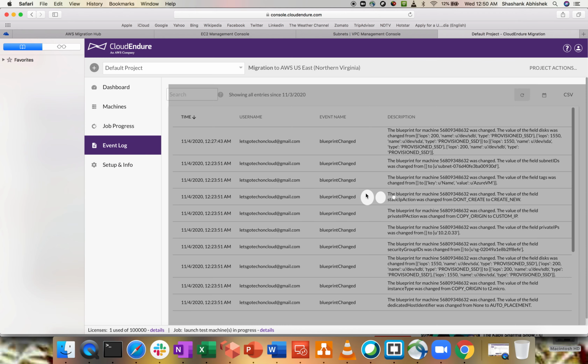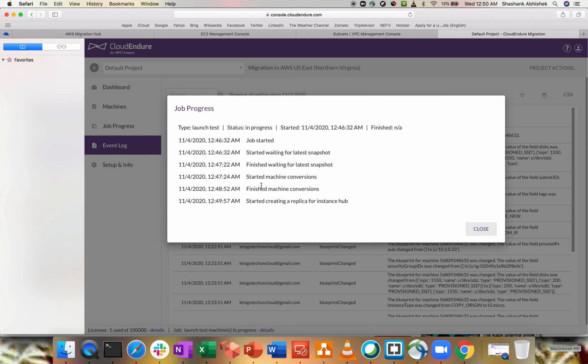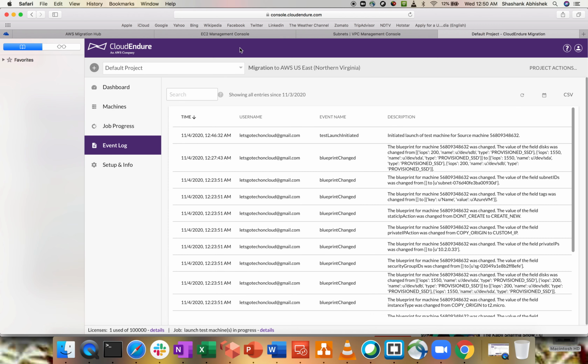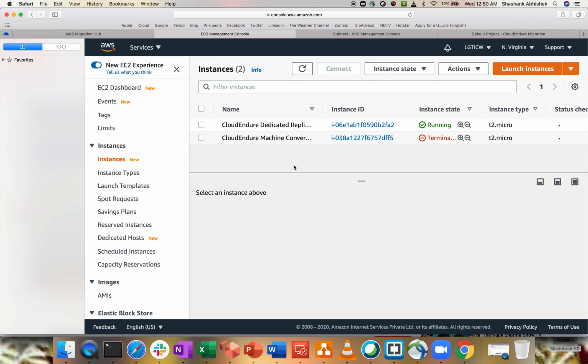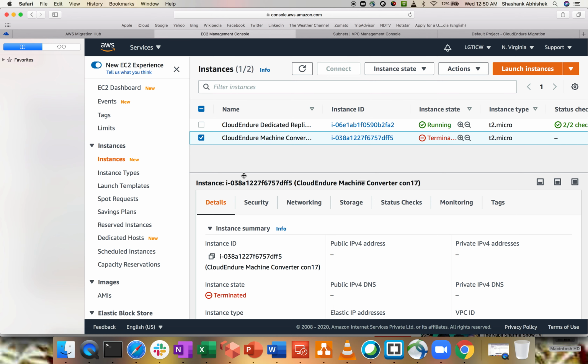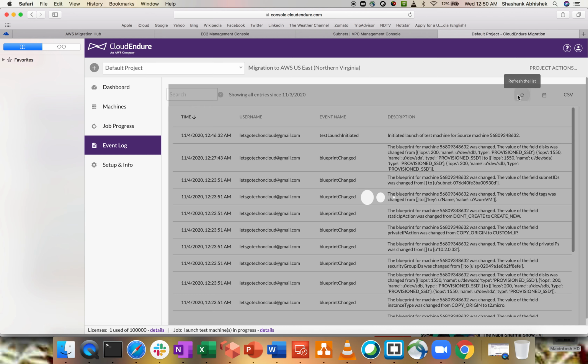Okay, do we have any update over here? Test launch initiated. Awesome. Let's see job progress. Finished waiting for the snapshot, starting machine conversion, finished the conversion and started creating the replica of the instance called hub. So let's go to the EC2 console. We'll have one instance created over here for sure. So the new one got created and terminated. It's a converter. Okay, it's created, converted the machine, and then terminated. Okay, the next step is it's trying to launch an instance.